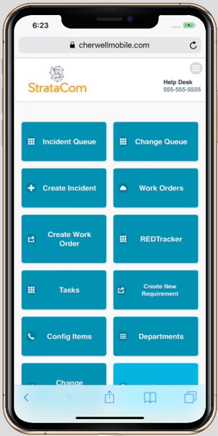This is a StrataCom developed product that plugs right into your Cherwell implementation. Either if you're hosted by Cherwell or on-premise, you don't have to add any maps. You really don't have to do anything to get this to work other than supply us with a REST API key.